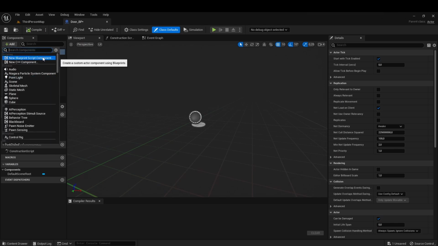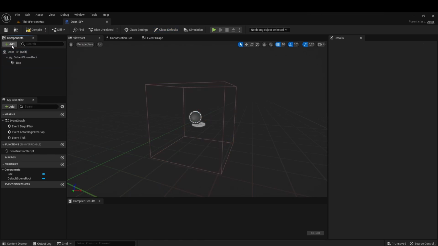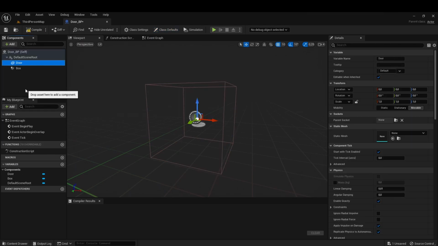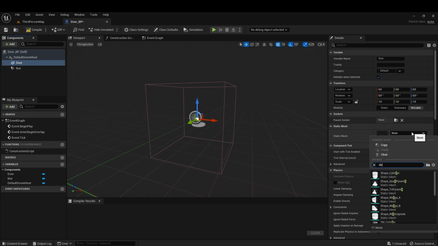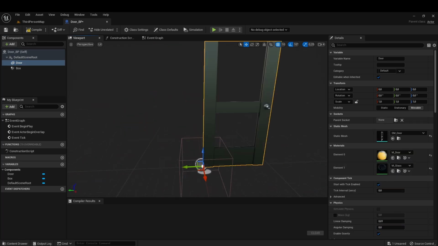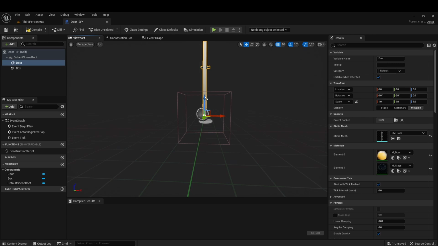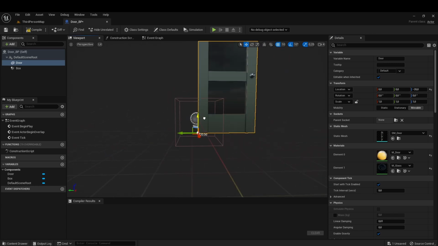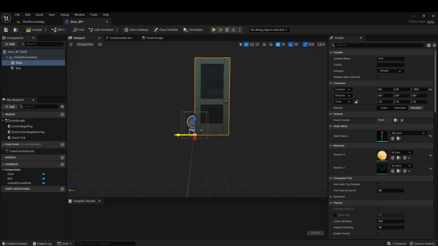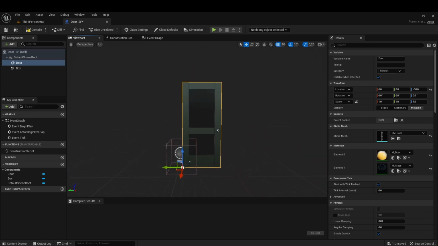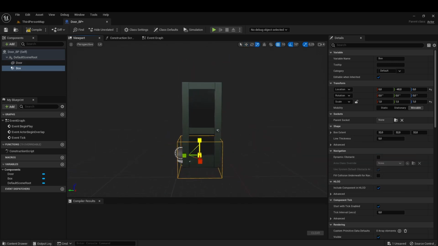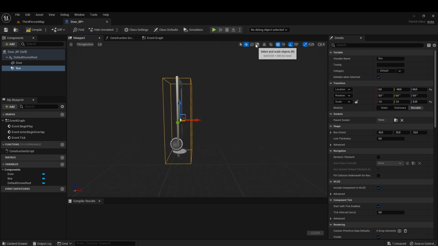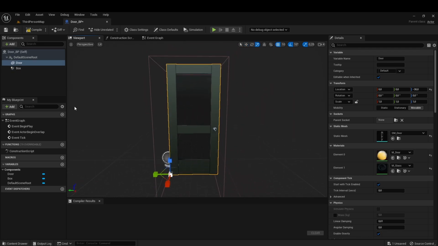Now add a static mesh component and add a door mesh with static mesh. The engine comes with a door mesh if you choose to include starter content when creating the project, which I will use for this video. Then add a box collision. The box collision is for allowing the playable character to interact with the object.